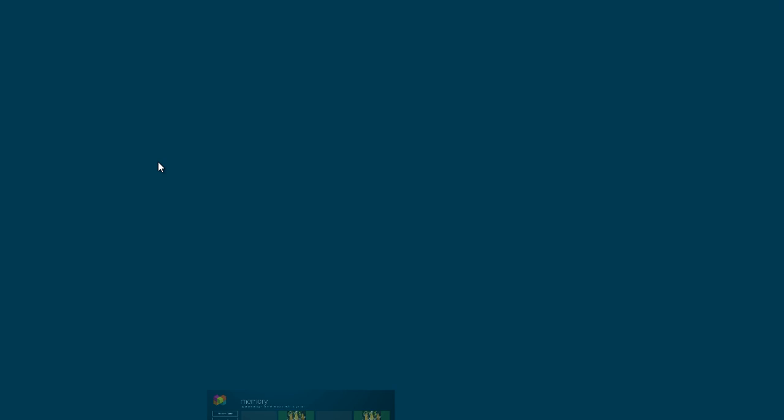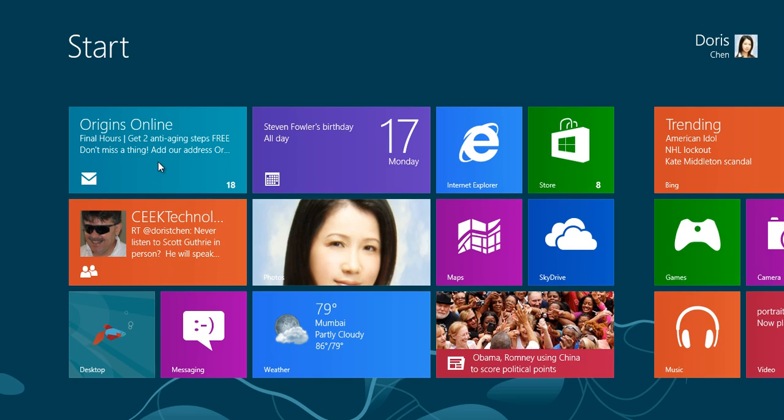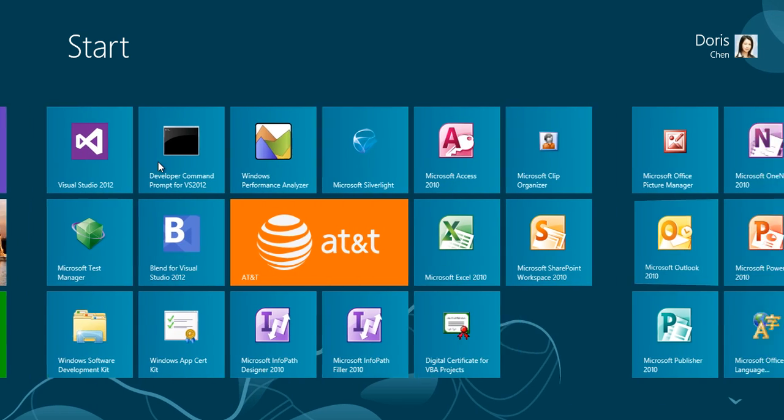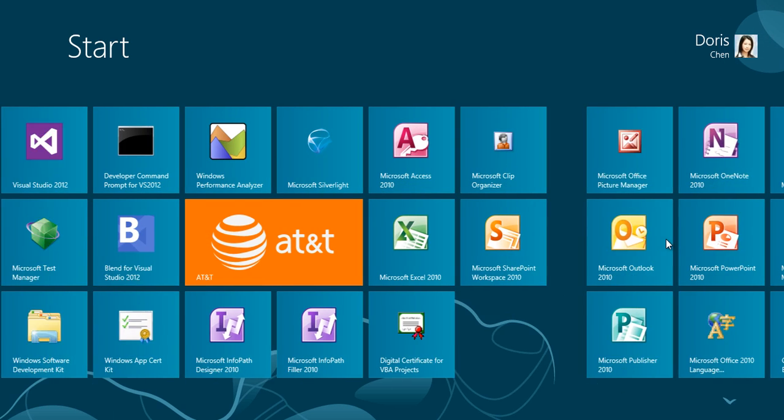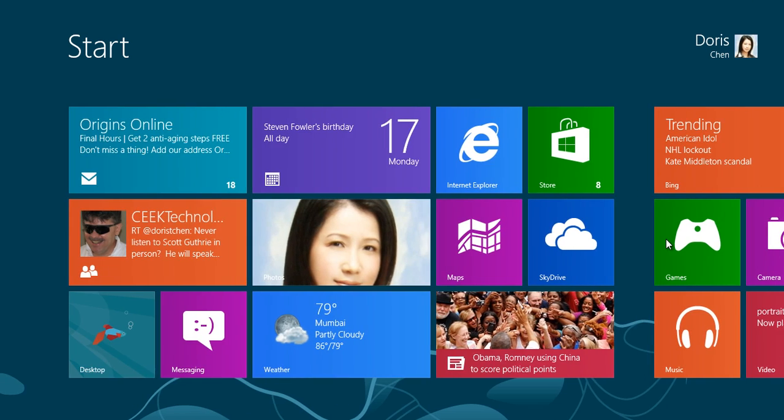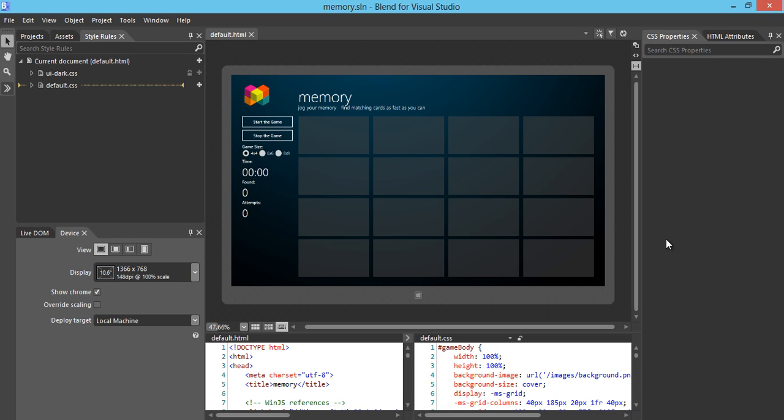Okay, so let's temporarily quit this application. And you can see this is my Windows 8 platform, and this particular memory game is already created here. This is how it will look on the Windows 8 platform. If you have a Windows 8 app, this is what it will look like, and when you click on it, you invoke the application. Okay, so we could go back to the IDE, which is Expression Blend in this case.